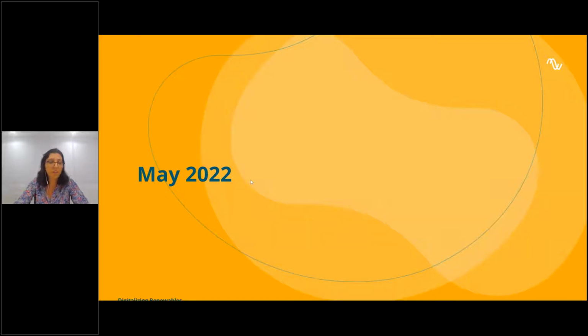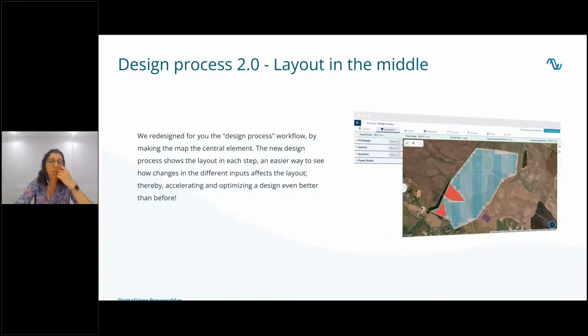The next month is May. It was very active for us. We launched several features. The very first one, and the biggest one, was the design process 2.0, or what we call the layout in the middle. This was basically a redesign of our design process, of the workflow of the whole input.